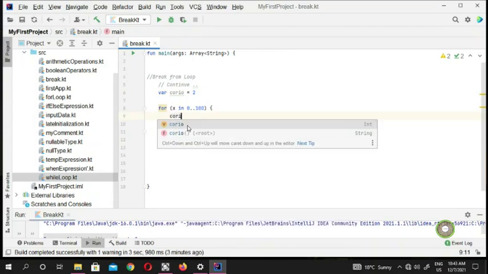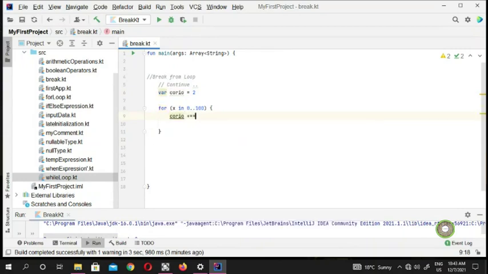So I'm going to put Corayo plus equals Corayo. Why we put this is because Corayo holds the value 2, and when we say Corayo plus equals Corayo, it increments by itself. So if it's 2, 2 plus 2 is 4, then when it's 4, 4 plus 4 is 8. When it's 8, 8 plus 8 is 16, 16 plus 16 is 32.